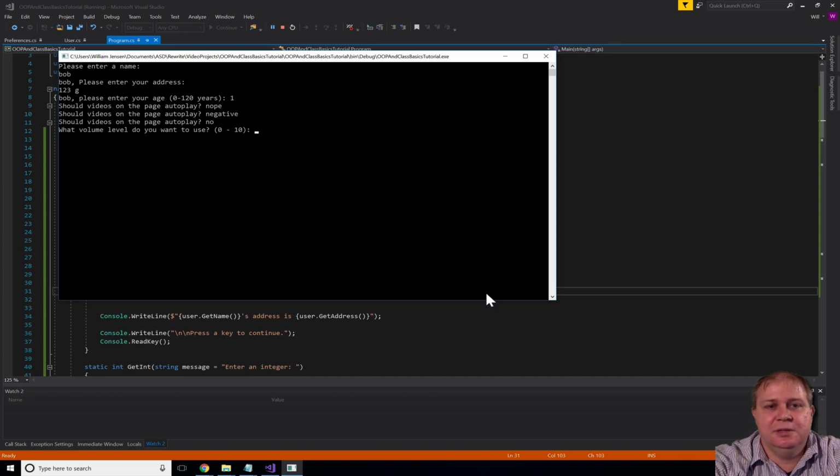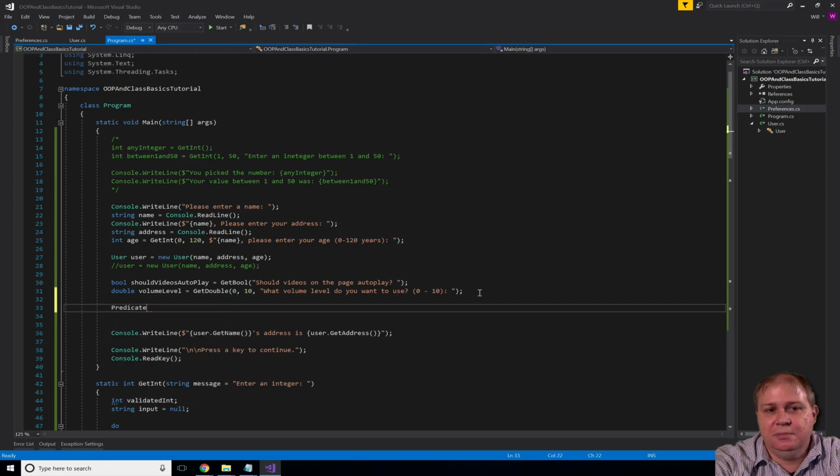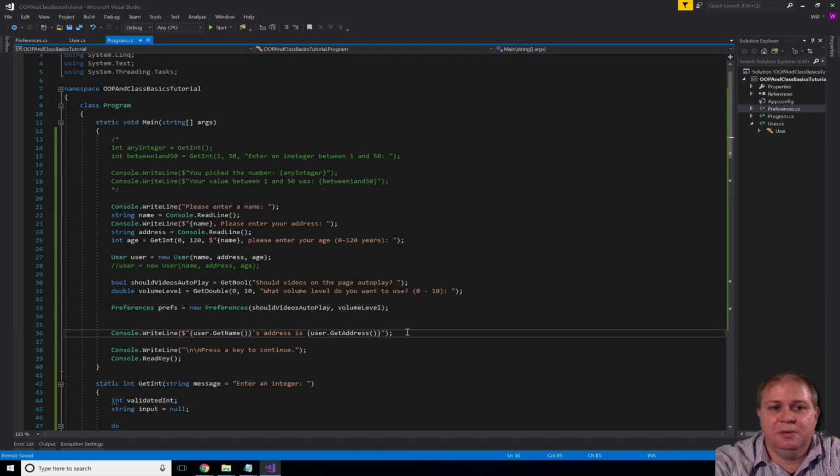So far that works. And that works. And we're showing the address. User's info. Still showing that here. So let's go ahead and create a preferences object now. And we'll pass in the values that we just asked for. We can go ahead and display those.